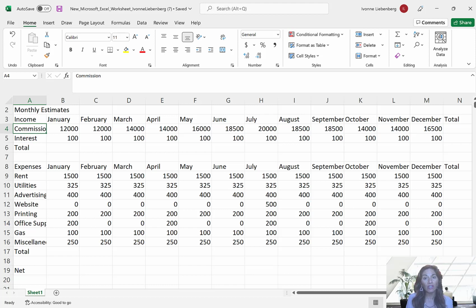So now we're going to start doing some fun things using functions to calculate totals. So let's go ahead and click on cell B6. We are going to calculate the total income for the month of January. So there are a couple of options here. We can use the AutoSum function, which is under the editing category on our ribbon. And as you can see here, it has a summation sign.